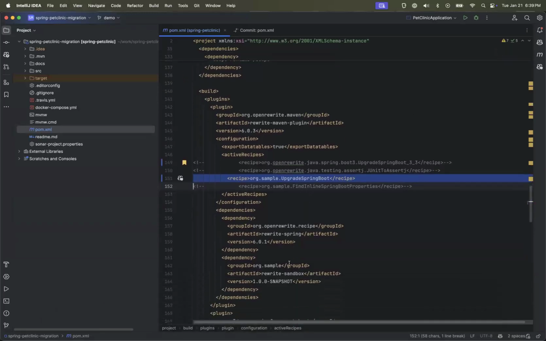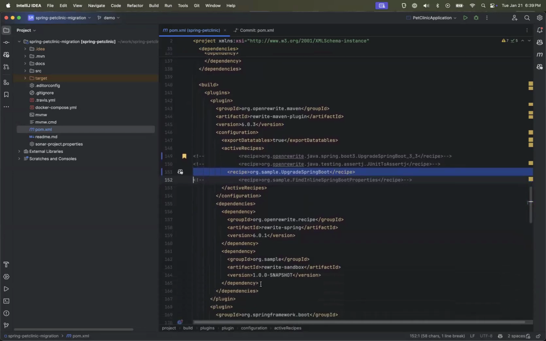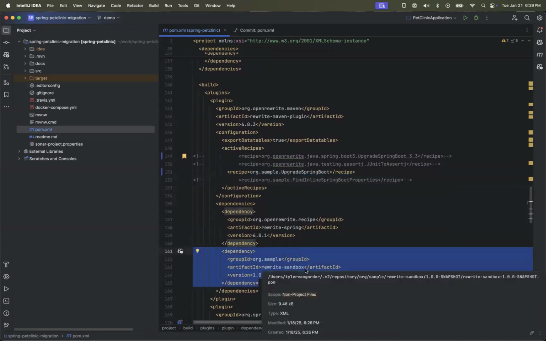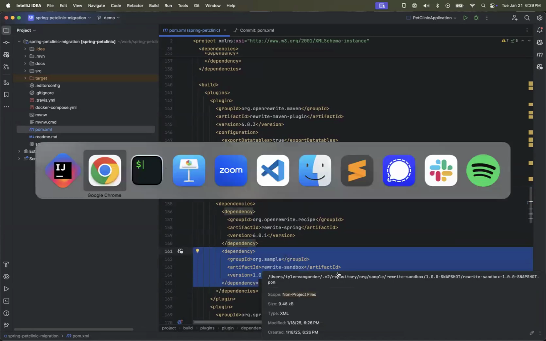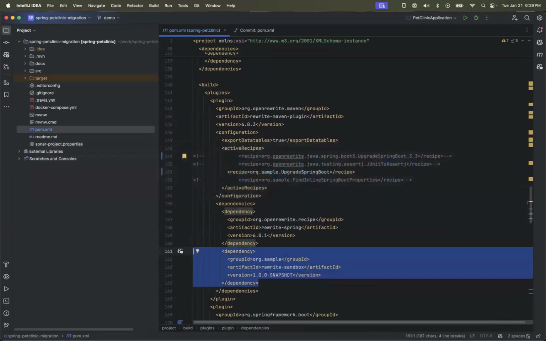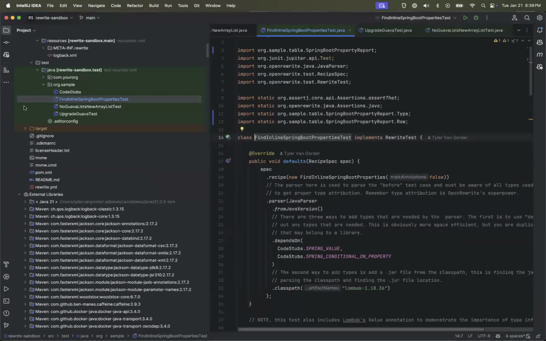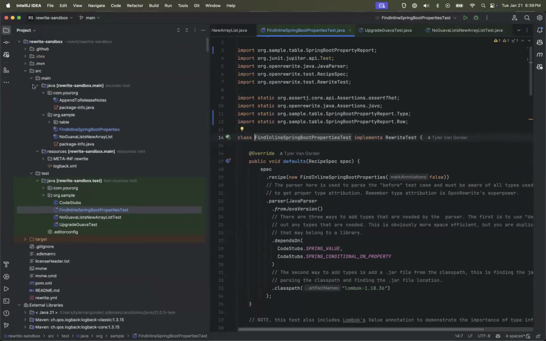Okay. I mentioned when you build the plugin, you can put additional dependencies on here. You can see here, I have org sample rewrite sandbox. So this is going to be on the class path of the plugin. I just so happen to have both projects open in IntelliJ, so I've got the sandbox over here. And I just want to touch on what this looks like on this side.